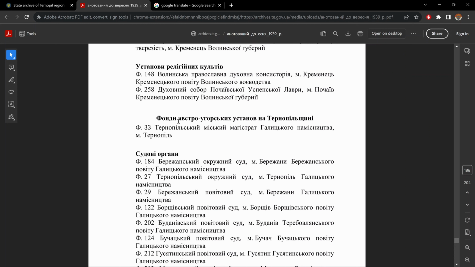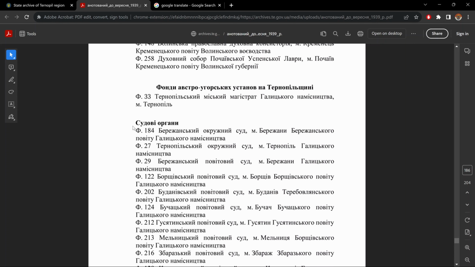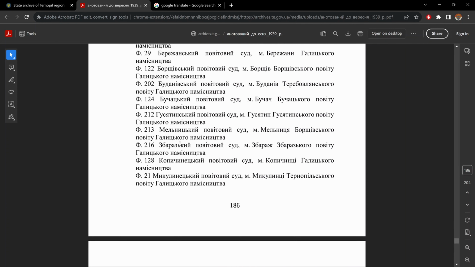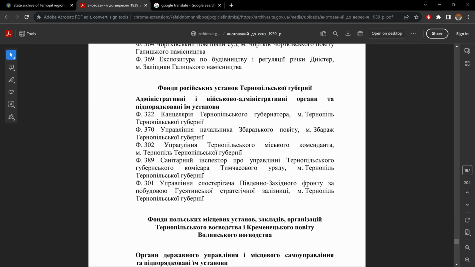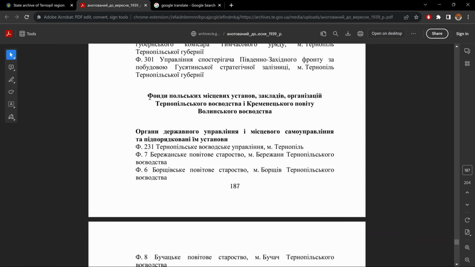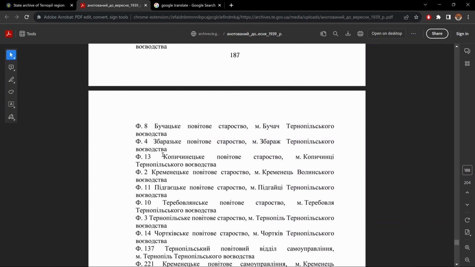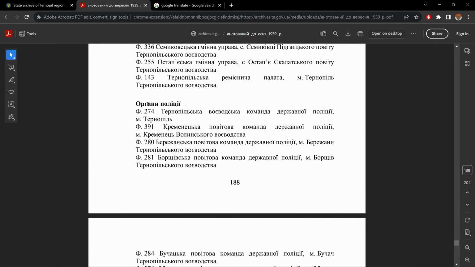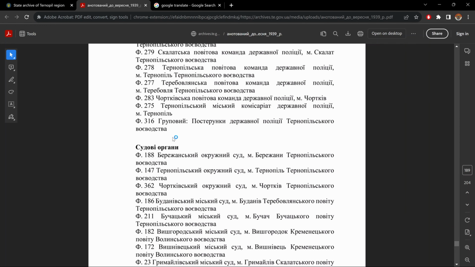Here we're going to have fonts of Austro-Hungarian institutions in the Ternopil region. And again, here we have judicial stuff. And as we go down, here we'll have fonts of Russian institutions of the Ternopil province, administrative, military administrative institutions. Then here we'll have fonts of Polish institutions and organizations of the Ternopil and Volyn provinces and Kremenets County. And here we have state administrative institutions. Then as we go down, well, here we have police and so on and so forth.